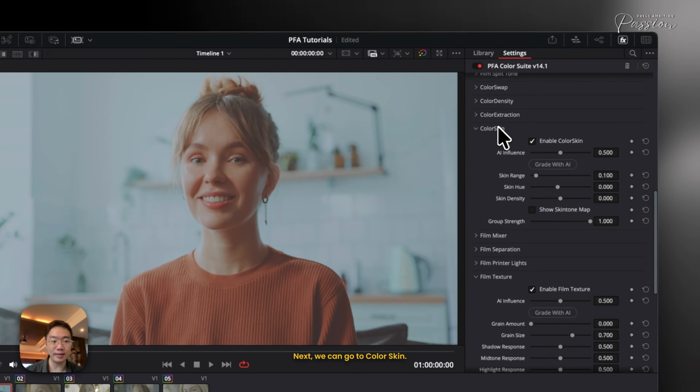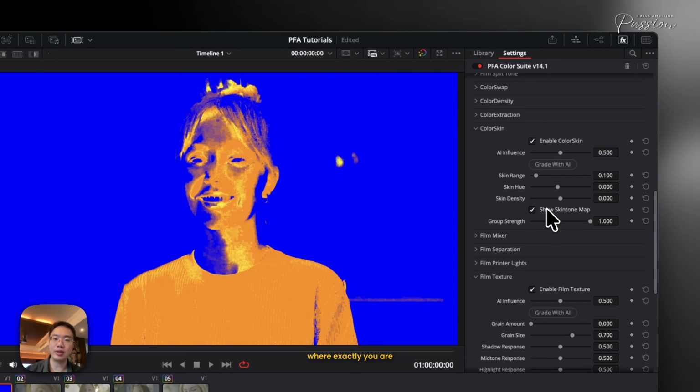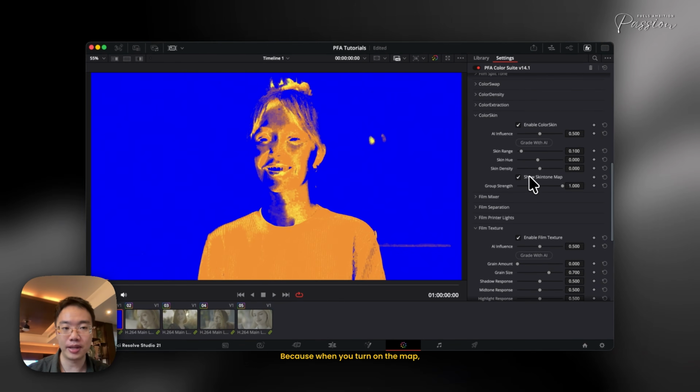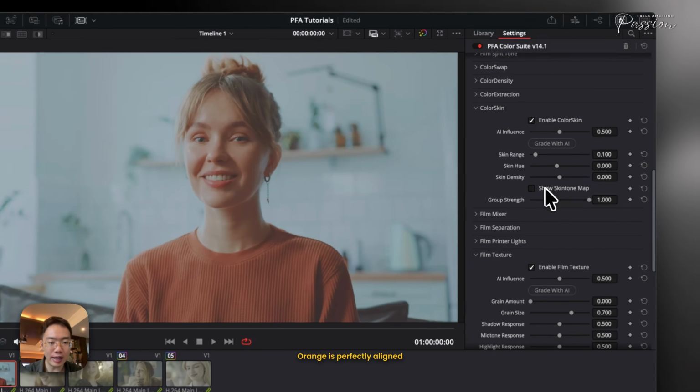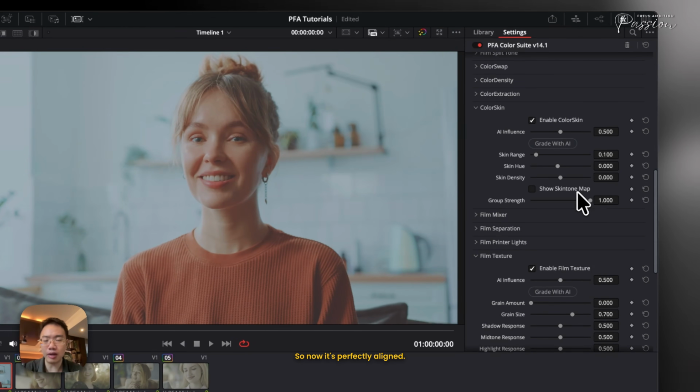Next, we can go to color scheme. This is a skin tone map where you are deciding exactly how to fix your skin, because when you turn on the map, the whole color range will divide into orange, yellow and blue. Orange is perfectly aligned with the background skin tone line. So now it's perfectly aligned. What I need to do is, I want the skin to be fairer or I want the skin to be deeper.